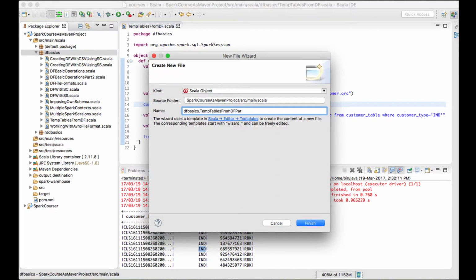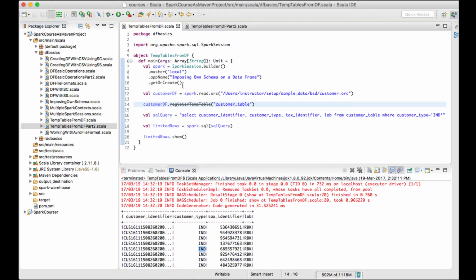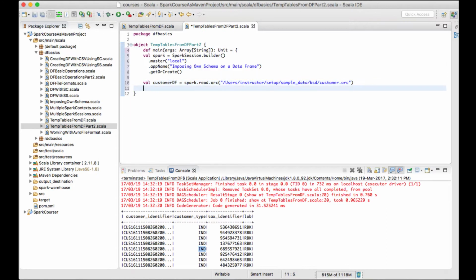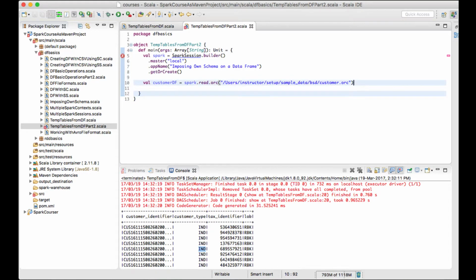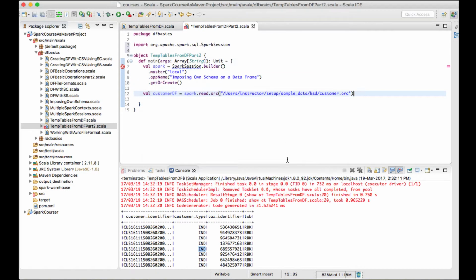Let me just create temp tables from data frame part 2. Okay, let me create this main method, copy the main method from the other file. Okay, now I have a data frame. Now let me import the Spark session as well.